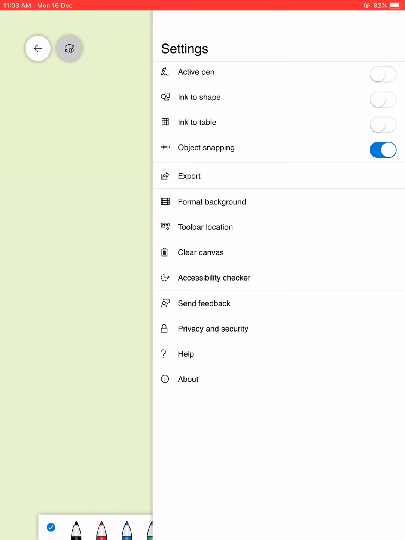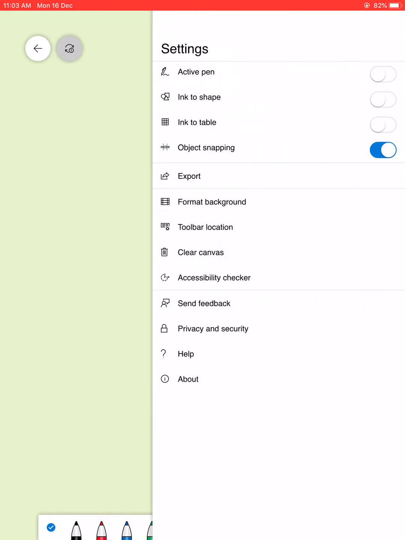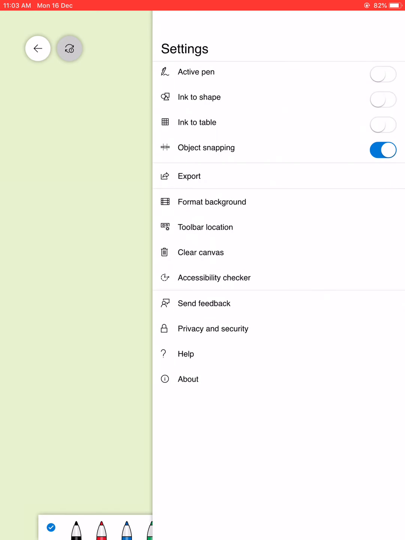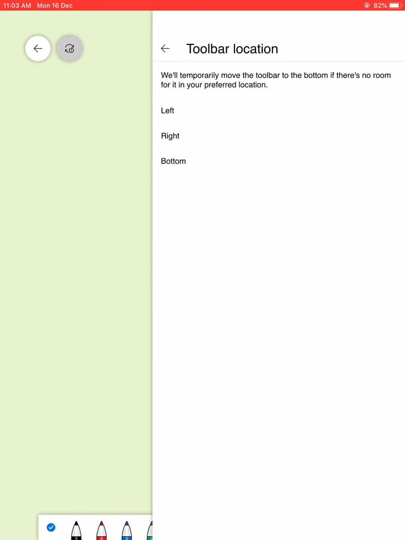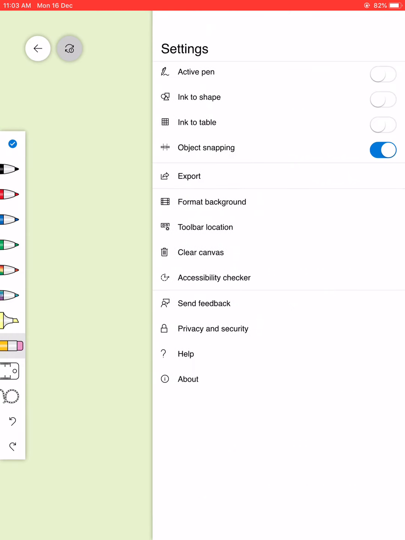If you want to explore more options, just click on the right-hand side hamburger icon, and you can see the active pen, ink to shape, ink to table, and object snapping. Export: you can export whatever we have written in this whiteboard to an image, PNG or SVG format. I already told you about the format background. Coming to the toolbar location, normally I have kept it at the bottom, but I can keep it on the right side or left side. It will come like this on the left side, so you can change it for your comfort.